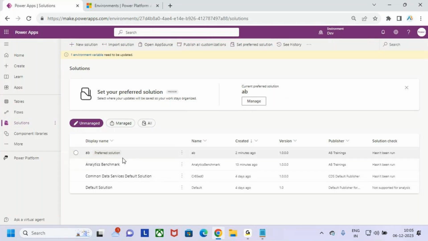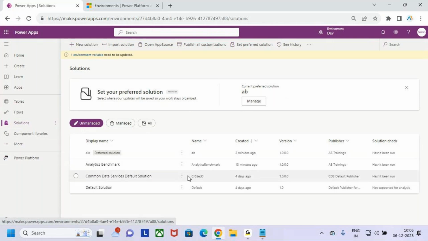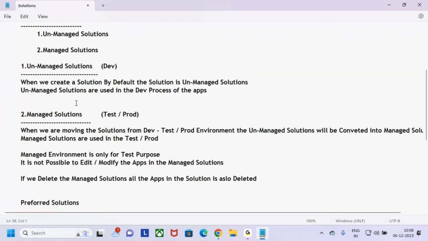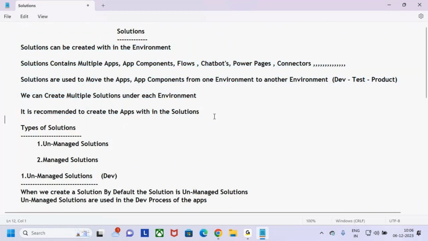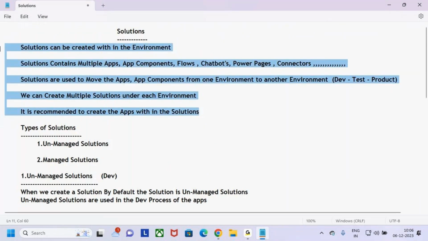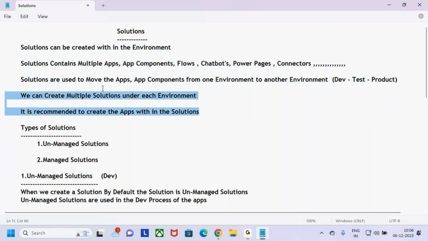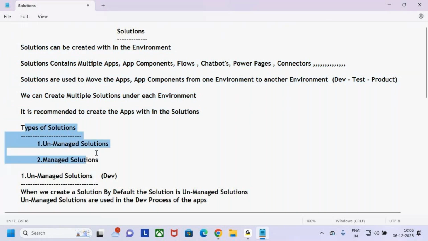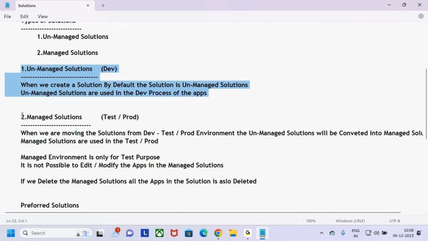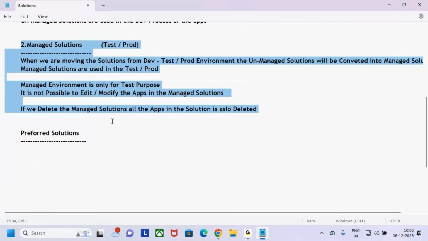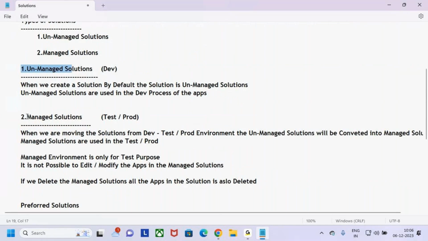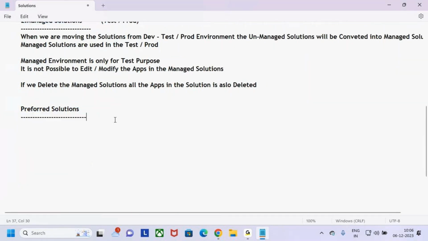Still it is not live. Preferred solutions is in the preview feature. Just I'm explaining, maybe in the interviews there may be a chance of asking this question, what is a preferred solution? So this is what preferred solutions are. So this is all about what is meant by solutions. Solutions play a key role in the Power Platform. So try to understand what is meant by solutions, when to use them, types of solutions, what is meant by unmanaged solutions, what is meant by managed solutions, when unmanaged solutions are converted into managed solutions, and what are preferred solutions.